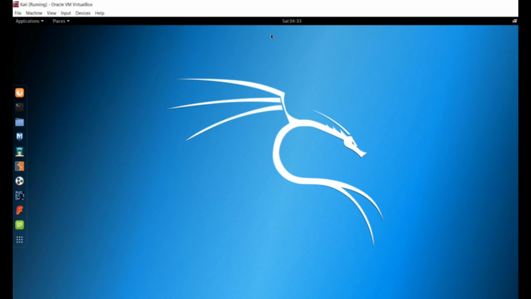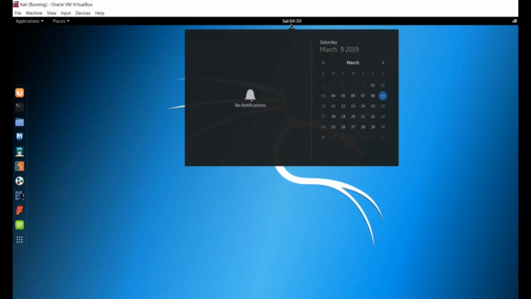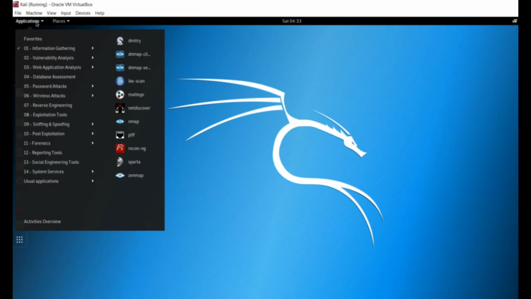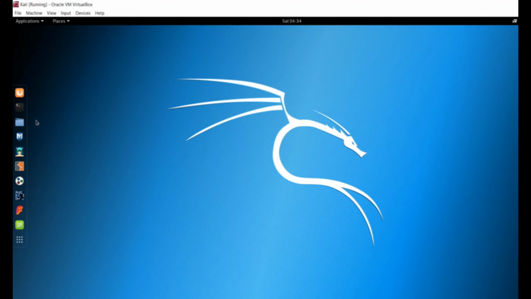You can see the calendar and the time displayed at the center, and at the left hand side you can see the application section. In the application section you can see the favorites, where we have the Firefox, terminal and files, and the important applications over here, which are Maltego and the BeEF XSS framework, which you can also navigate from this left hand side menu bar.